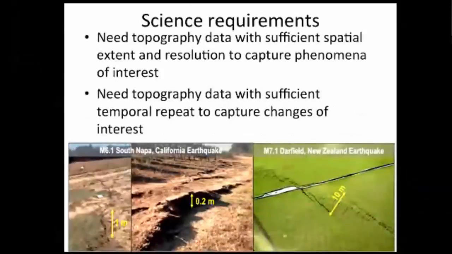Okay, so here's a little bit of something we worked on with Andrea, which is talking about topography. What do we need, especially when we talk about earthquakes? We need topographic data with sufficient spatial extent and resolution to capture the phenomena of interest, but we may also need it with sufficient temporal repeat to capture changes of interest. So, we'll talk about different things, especially tomorrow, but it'd be really nice to have topography before the Darfield earthquake and then after, and there was some.